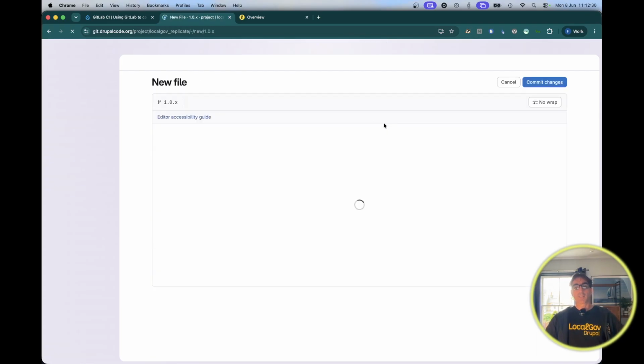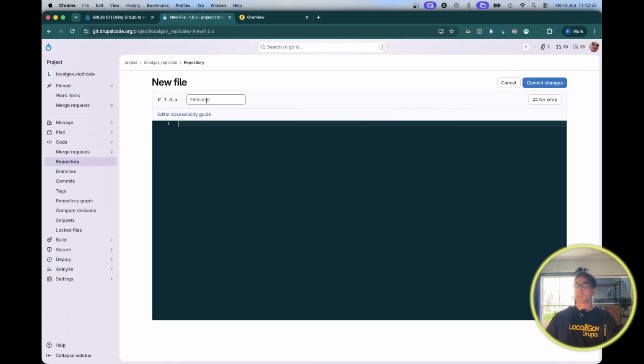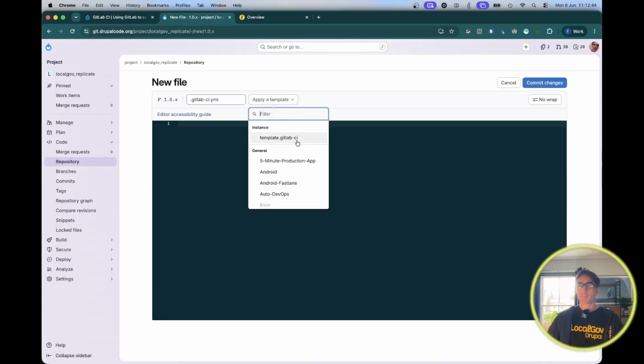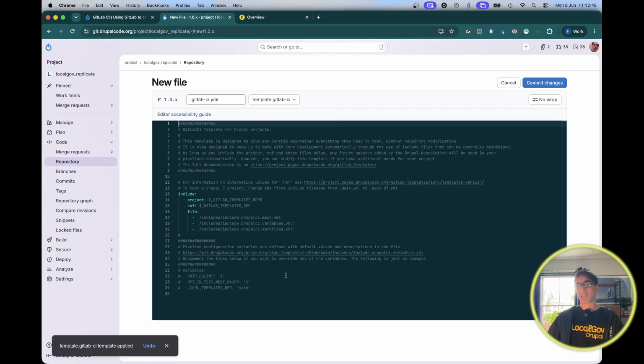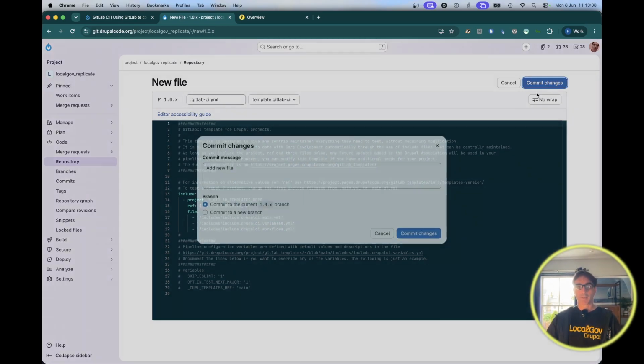tutorial, it tells us to add a new file. In this case, we're just doing it directly through the GitLab web IDE. We're going to call that file .gitlab-ci.yaml, and then it gives us the option to apply a template. In this case, you can select the template GitLab CI, and that pre-populates our file with the contents of that GitLab template. In this case, it's just including a bunch of other YAML files from the main Drupal Association GitLab templates. So a lot of the magic's happening behind the scenes, but it makes it super easy to enable it.